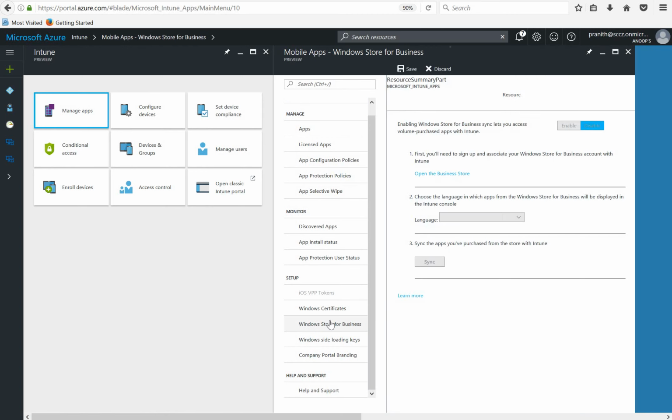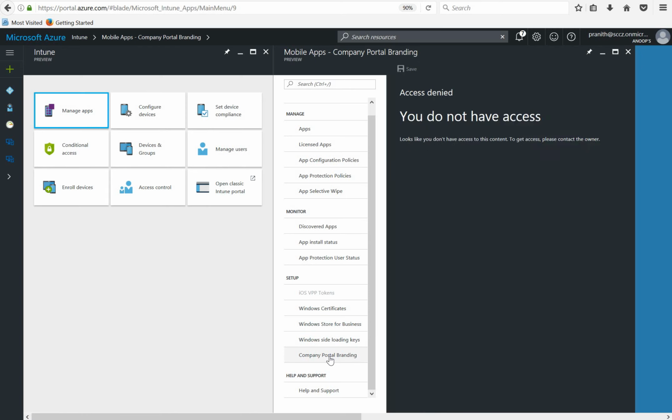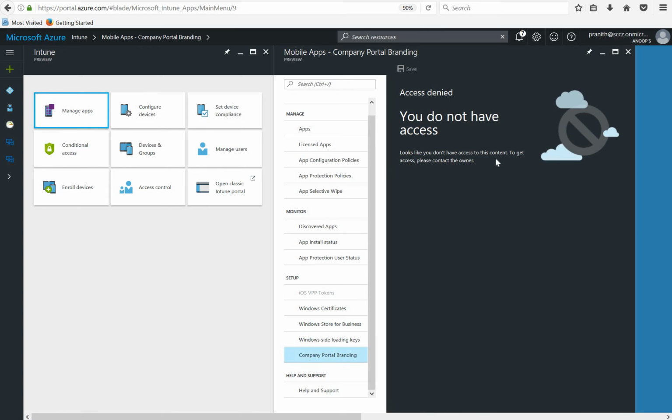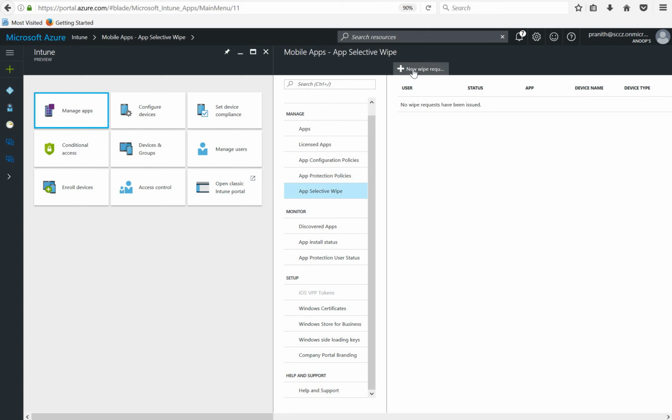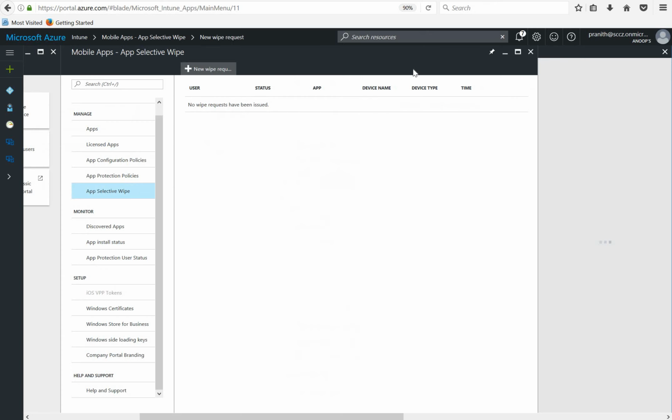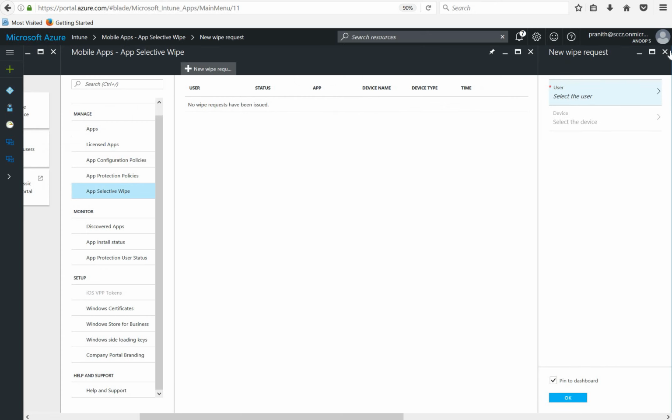Business store, I don't have access to change this. Company portal branding, I don't have access to do that. App selective wipe, I don't have access. I think no, I can create new. Yeah, I can create new. I have access to app selective wipe. That's good.